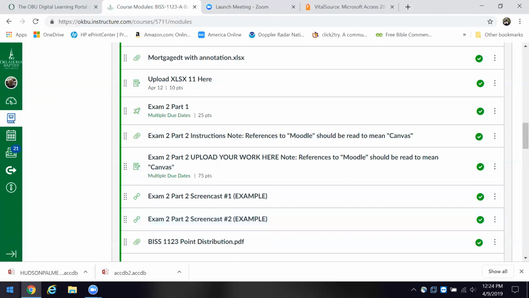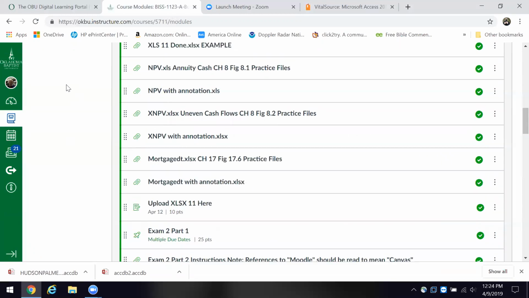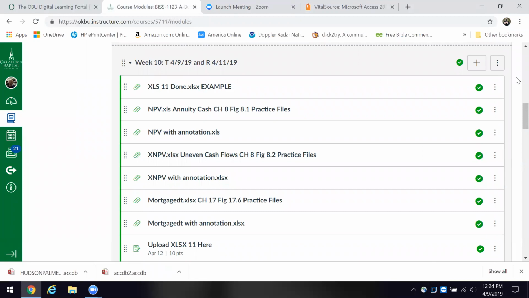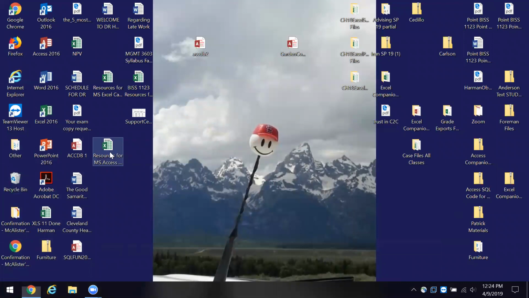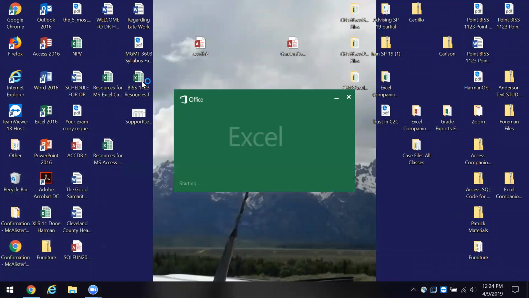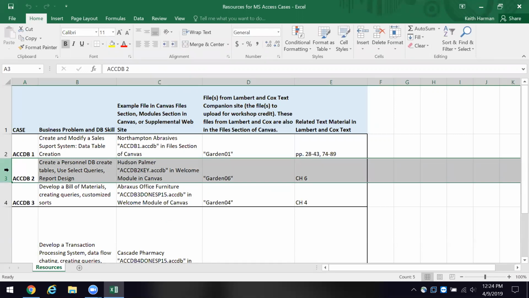Now, today, as I've said, we're working ahead, and we're going to be looking at Access case number 2 as we do some of these skill building exercises. And I have the Excel sheet that has the resources for those MS Access cases, and let's take a look at them for just a minute. Okay, we're on Access case number 2. And here we're going to look at a personnel DB, create a personnel database, tables, use select queries, and do some report design. And the case that I have is the Hudson Palmer case.